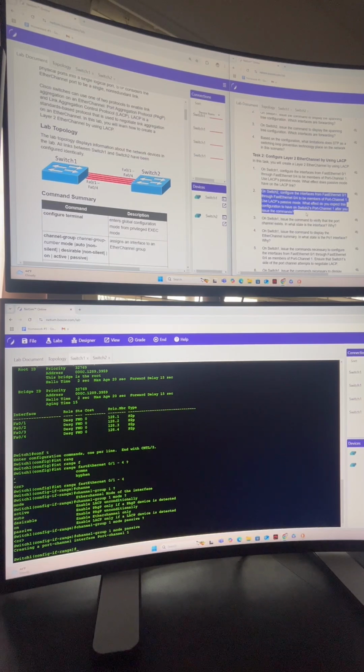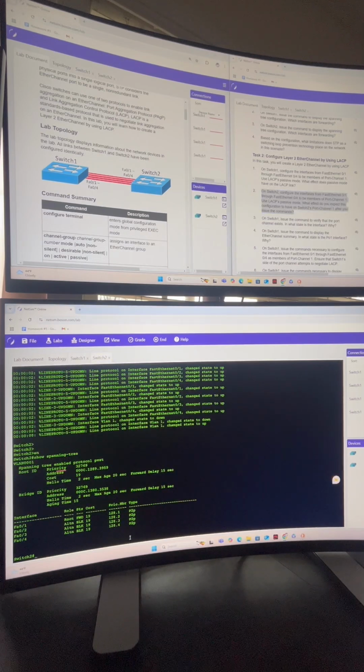What effect do you expect this configuration to have on switch 2's port channel 1 after you issue the commands? So it's basically telling us to configure both sides as passive mode. Because of this, we will not have a port channel formed between the devices, because each side of the link is not trying to actively negotiate a port channel. We would have to put one of them in active mode for the port channel to come up.